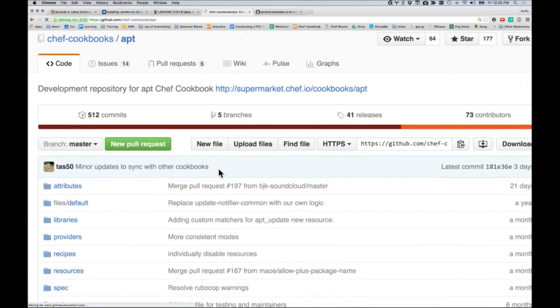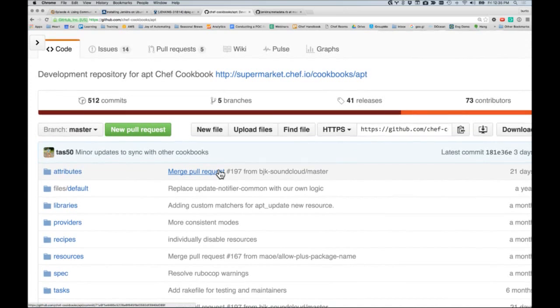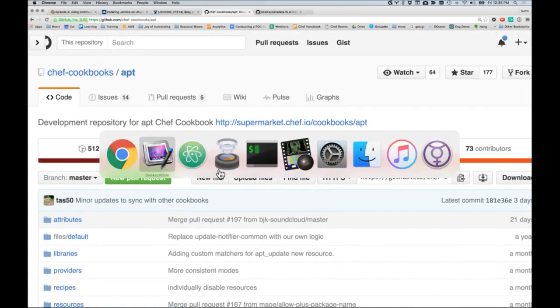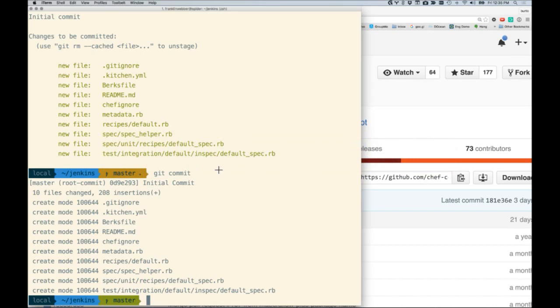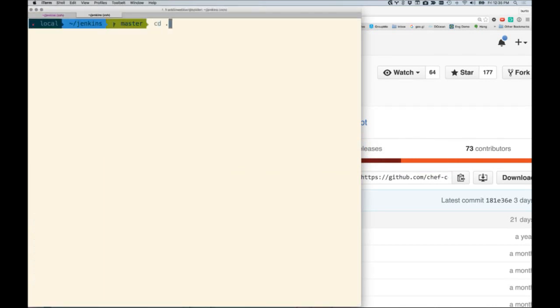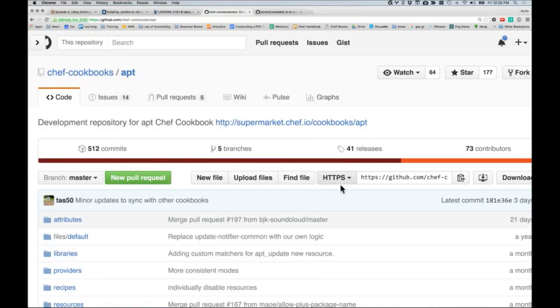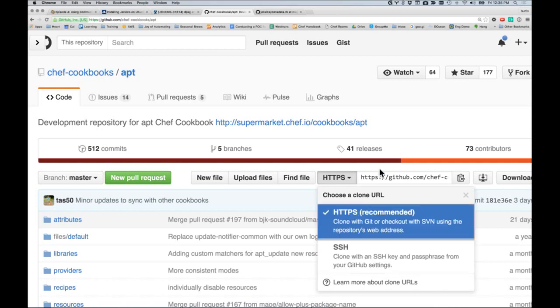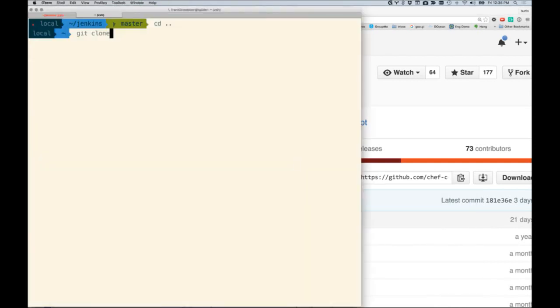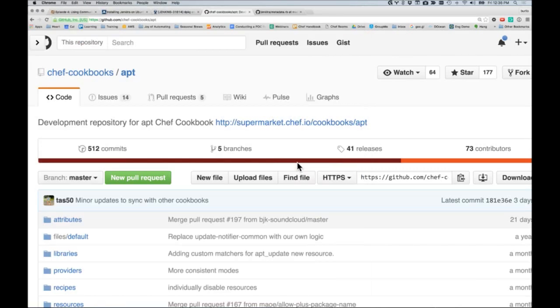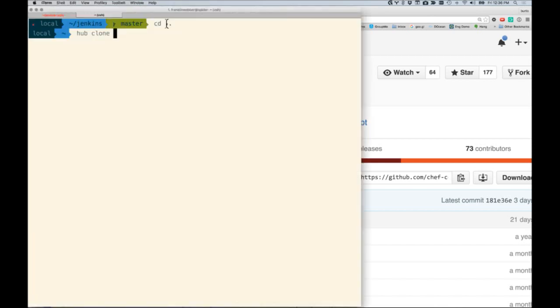Now, instead of viewing the source through GitHub, I want to actually do this from the command line. So I'm going to return back to the command prompt here, and I'm going to make another tab inside of my terminal. I'm going to move out of my directory, and I could use Git Clone and then copy the content here. I'm going to use my helpful tool called Hub Clone. Hub Clone says, as long as you've got the name of the organization and the cookbook name like this, you can clone it, and that's just going to clone it down.